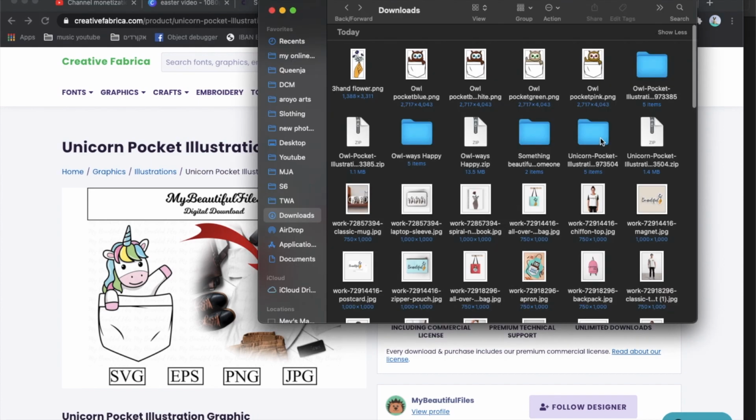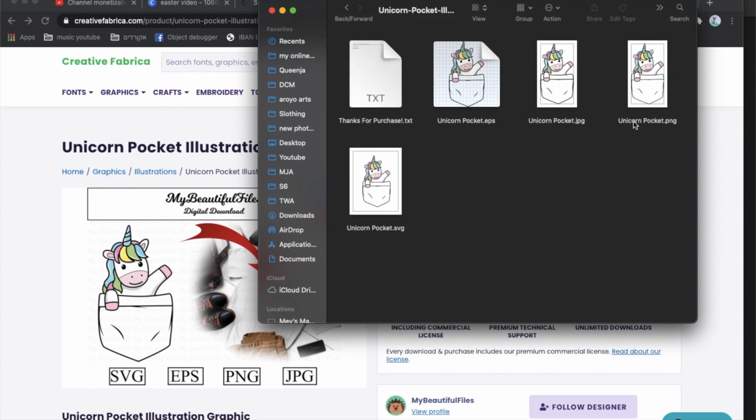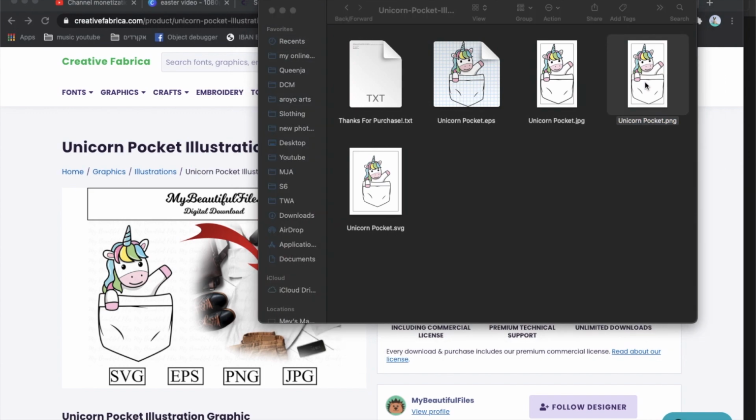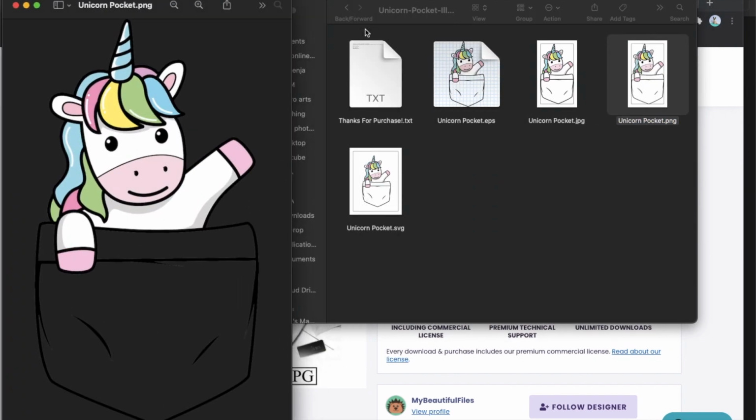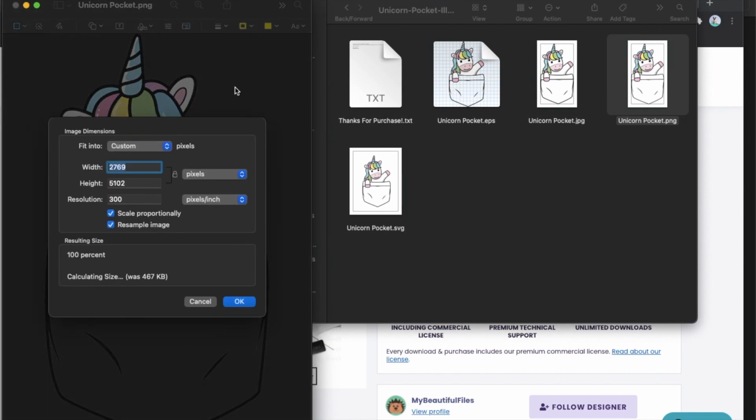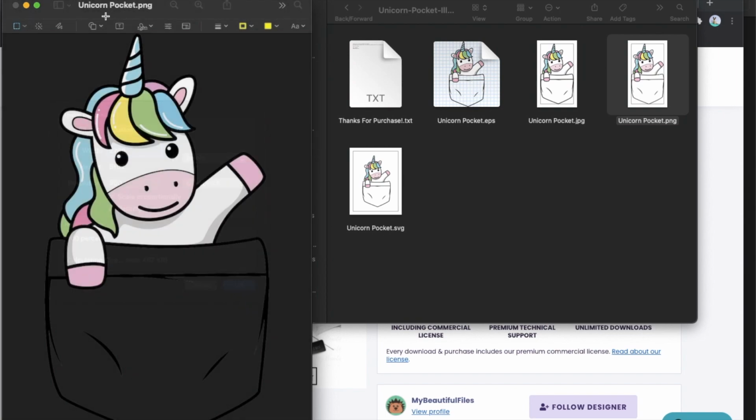And once it's downloaded and unzipped, I'm going to check to see all the file types, and I want to see the size of the PNG. So let's just click on it and search for the size. Okay, so the PNG is 5,000 pixels tall and a 300 dpi resolution, which is an amazing size that will pretty much fit everything. So I really like it.